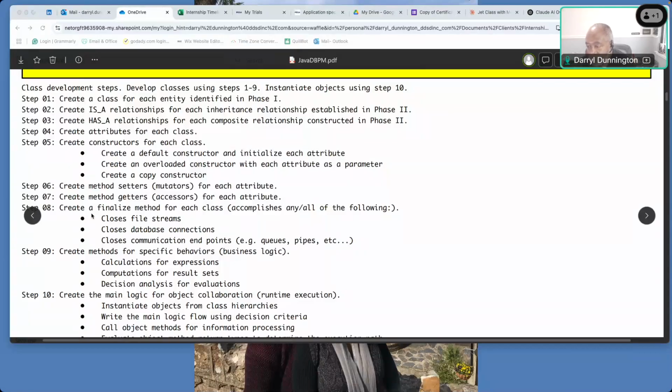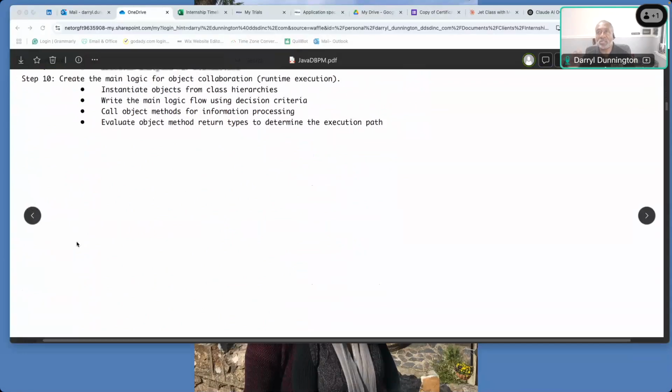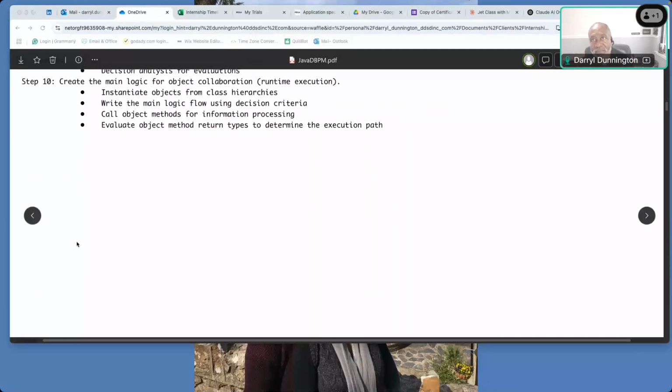Definitely. And then, of course, you get into the main logic. So think of your main logic as it's actually running. So far all you've done is define a class hierarchy with its relationships as is-a, has-a, with the attributes, information that it will store, any behaviors, along with constructors, setters, and getters, and unique behaviors. Now you've created the monster.